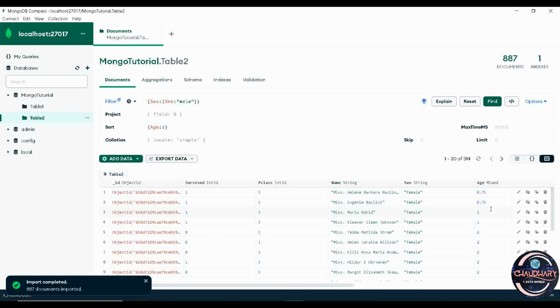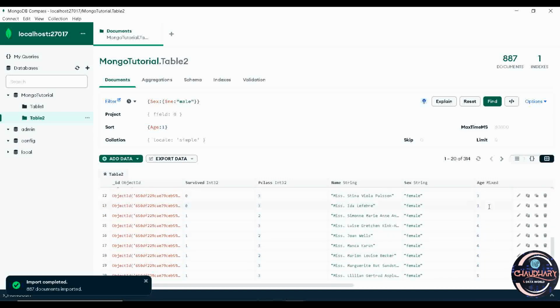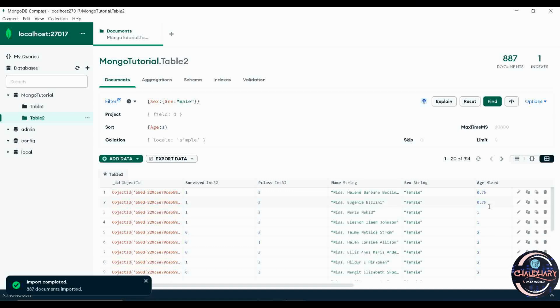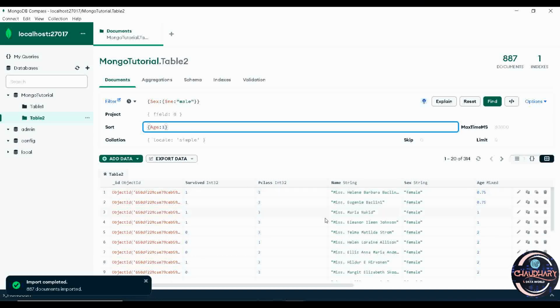So here you can see that age has been arranged in ascending format, correct? What if there are 2 columns to be sorted upon? We can definitely pass them in the big braces: age is 1, then comma, suppose pclass 1. Like this we can pass multiple sorting columns into this particular sort option.